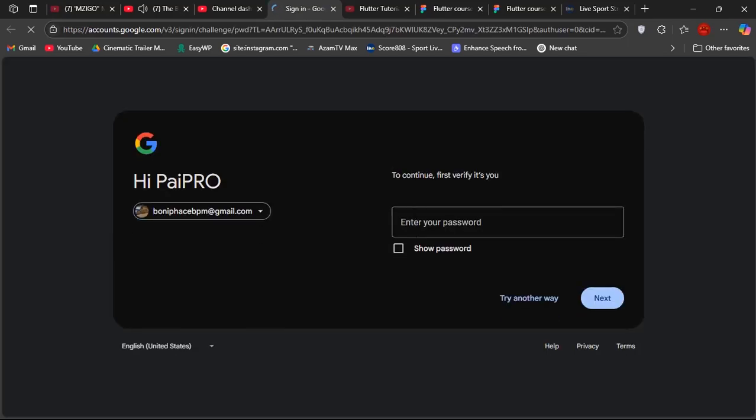So you just go there and it will take you to another page, to a new tab that will be giving you a prompt to enter your password for your email that will be used to open the YouTube account. So I'll put my password here, then next.